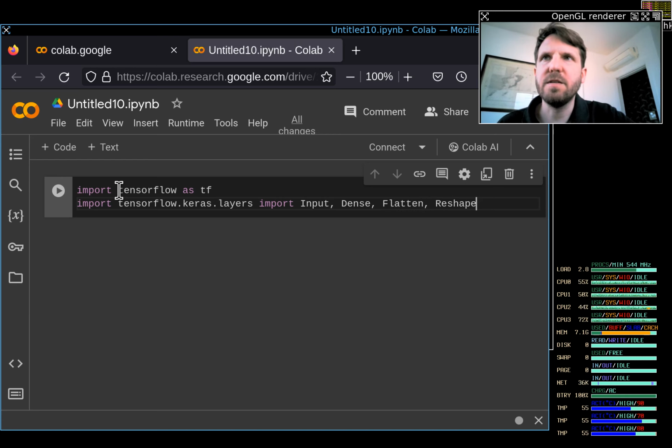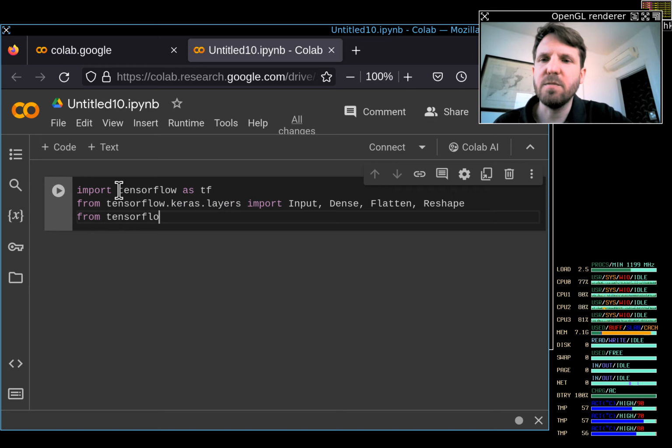So we flatten, we reshape. You already have seen these layers in the last session. Then we need from TensorFlow a model in order to build our models here. In this case, the autoencoder. You will see how everything fits together. So let's import all this stuff.